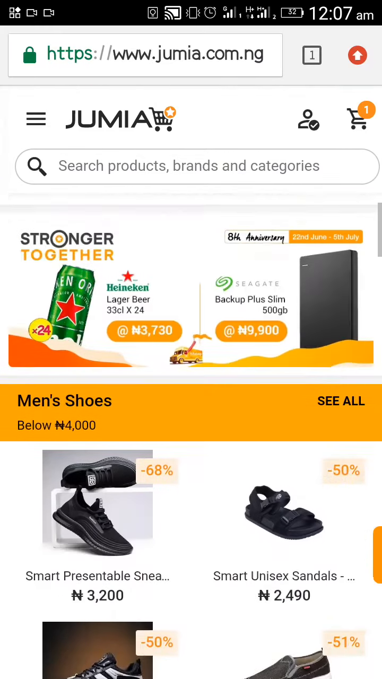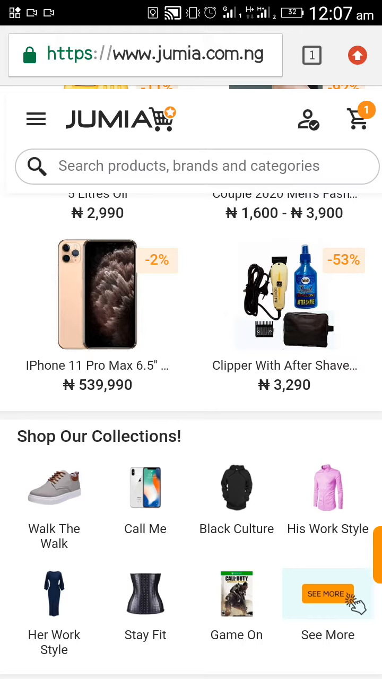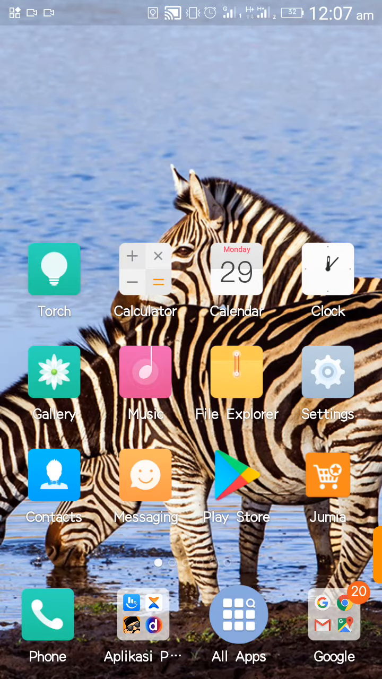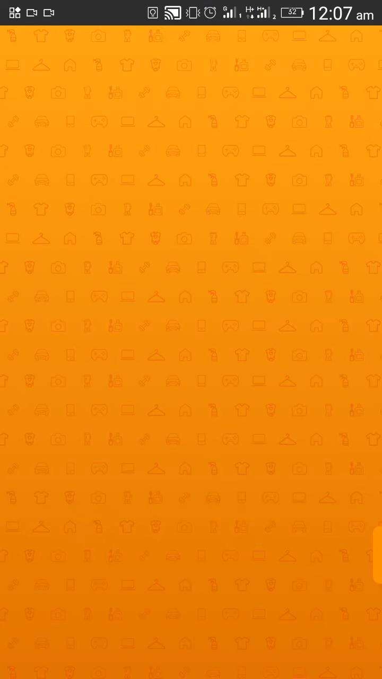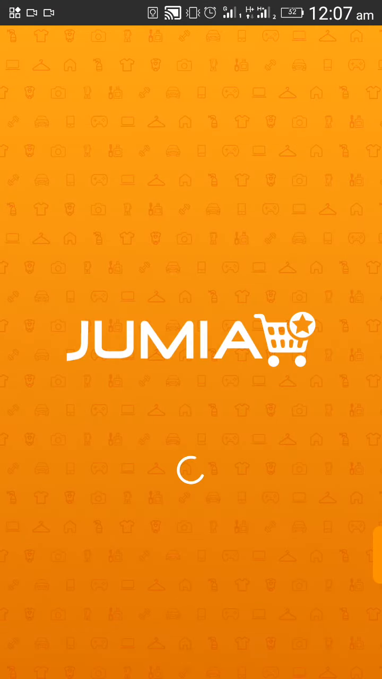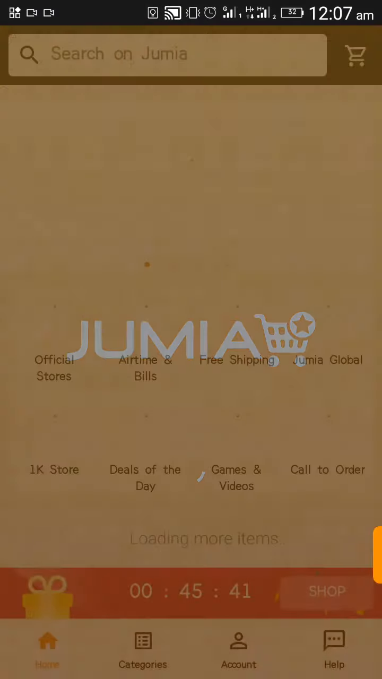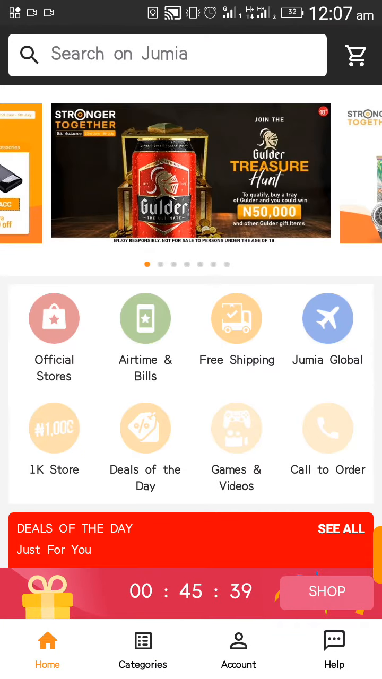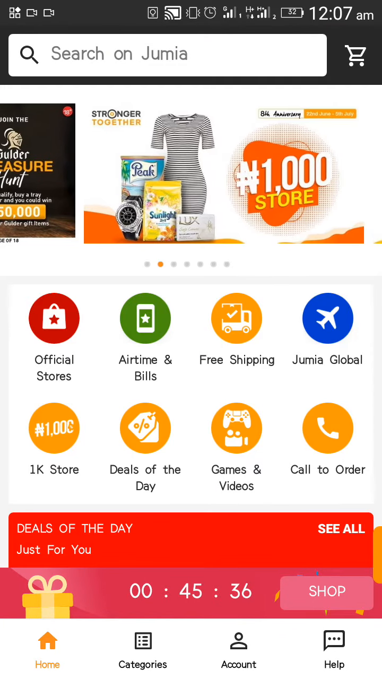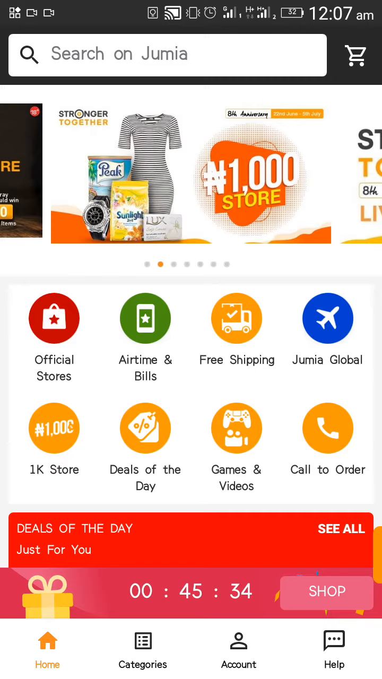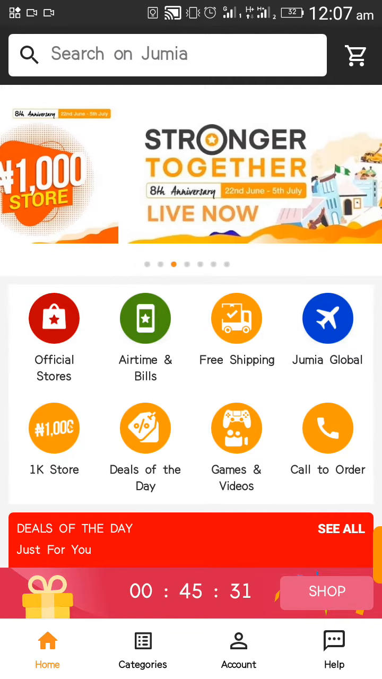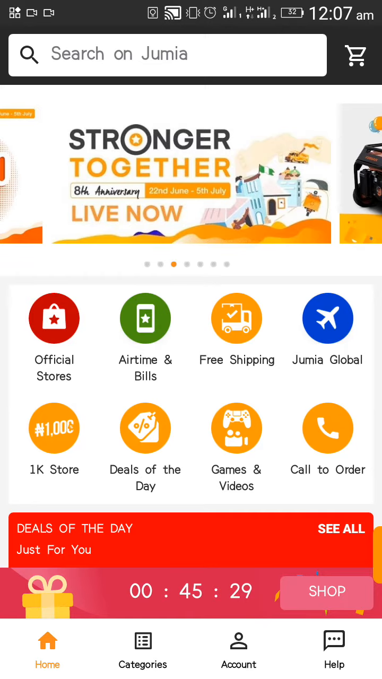Actually, here I'm already logged in with my browser, Google Chrome, or I may have the alternative of logging in to my Jumia mobile app. Still loading. My Jumia mobile app. Good. Now, when I open this and log in, the next step is I click on orders, and from there I locate the product I want to cancel its order on Jumia.